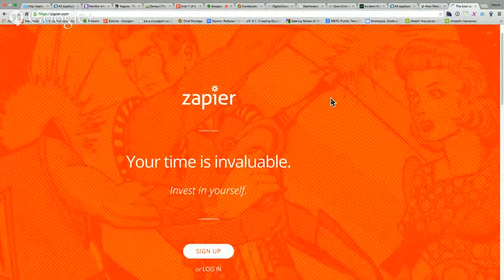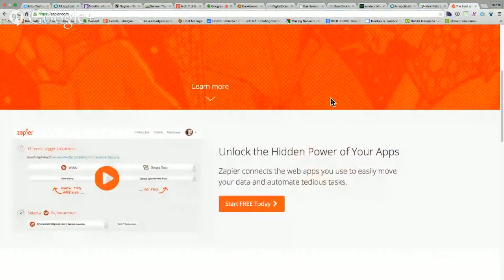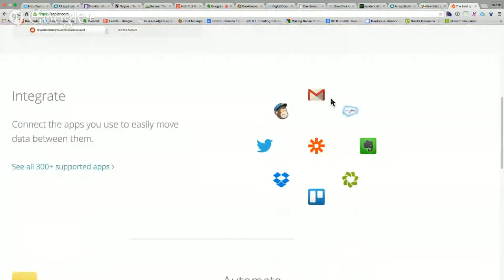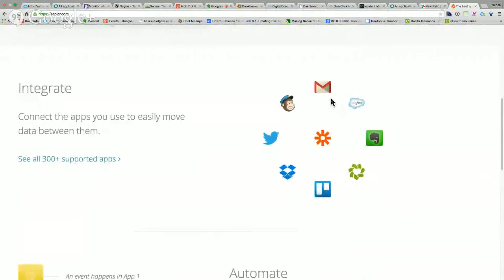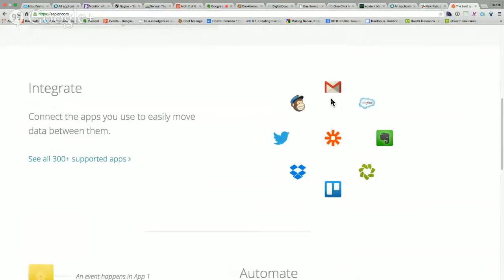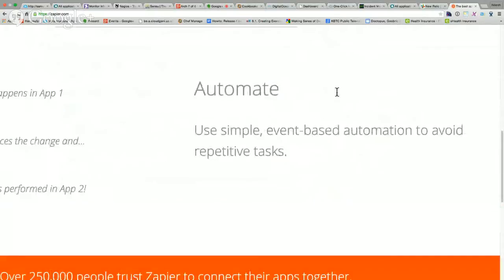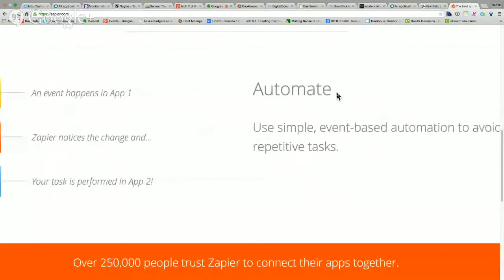Because it says Zapier, your time is valuable, invest in yourself. And see what it does. Integrate and connect your apps and easily move data between them. And all of these are webhooks primarily. That's the concept. So what it is doing is automate, and this is for people, not for IT nerds.